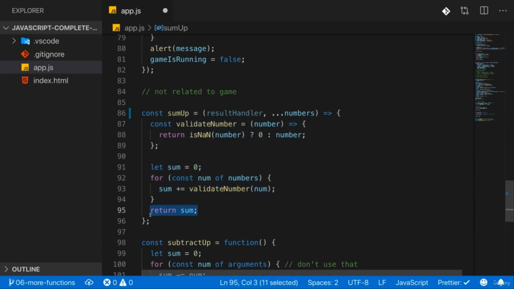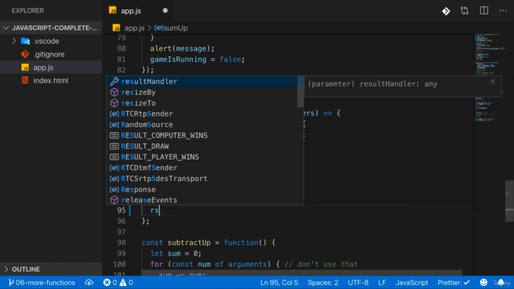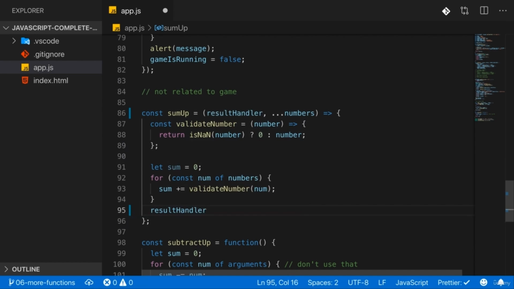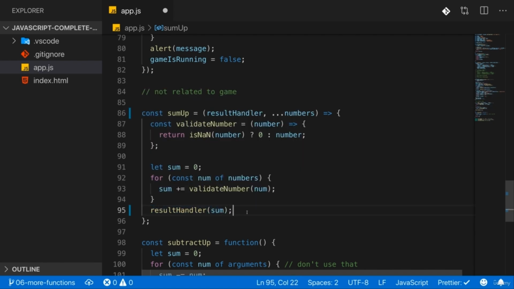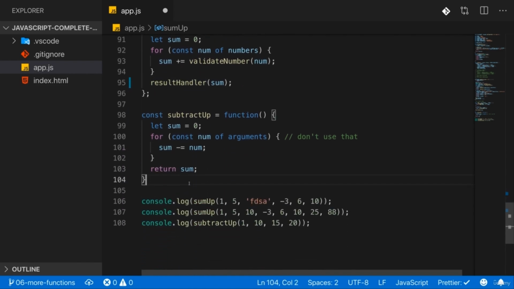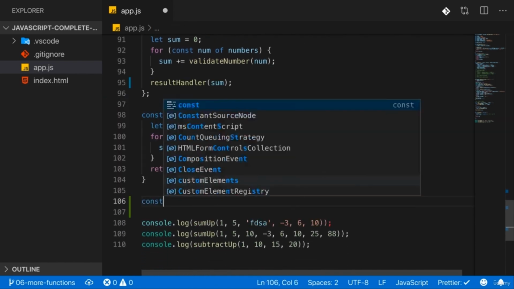So here, once we're done, instead of returning, I'll use this resultHandler parameter, and since it will be a function or a pointer at a function, I can execute it as a function by adding parentheses, right? Hope that makes sense. It will be a function, so I can execute it as such. Now we'll pass sum to that function. It's now our job to make sure that when we call SumUp, we do provide this function. So for this, I'll actually create yet another new function here.